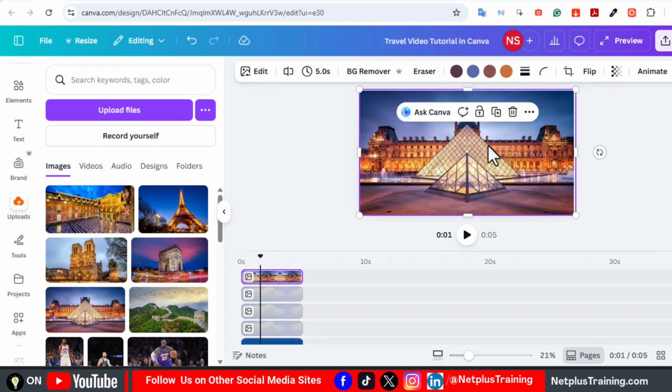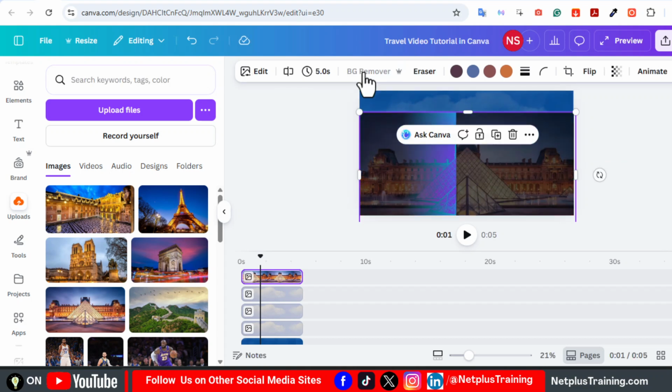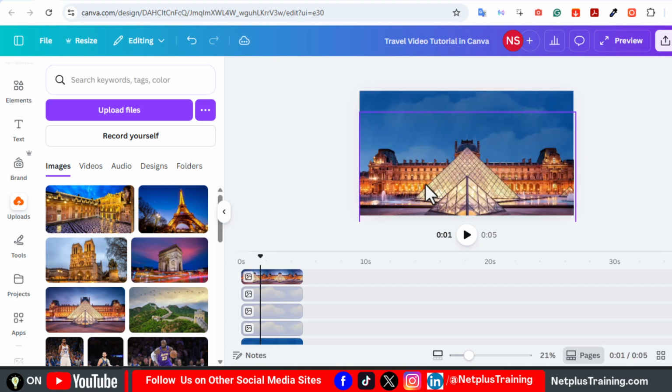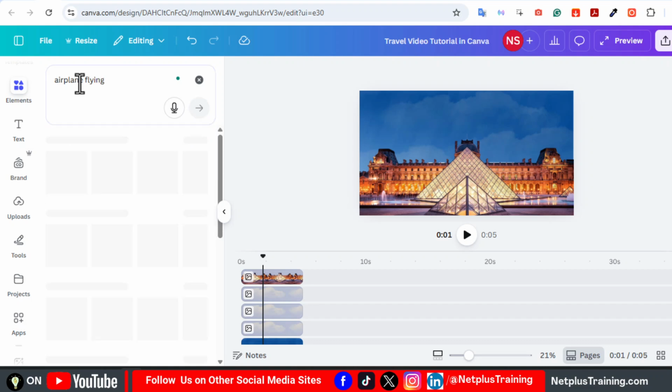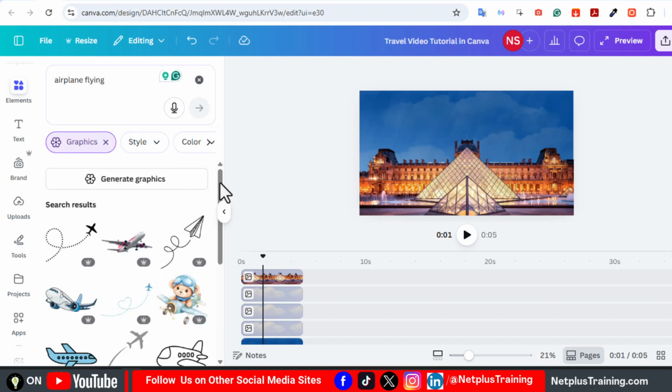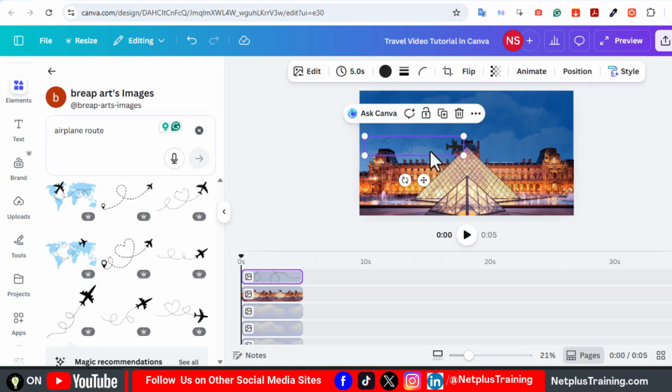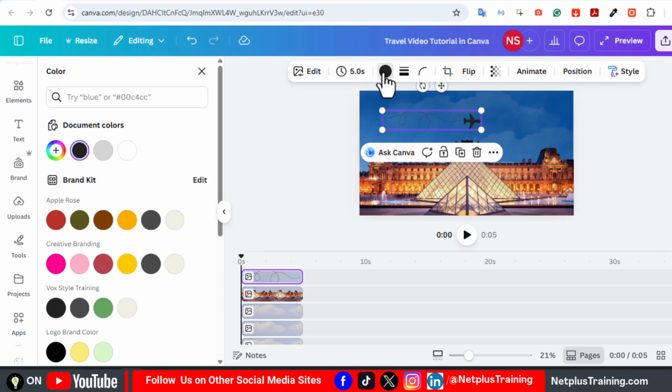Place it on the canvas, enlarge it, and remove the background. Position it lower on the canvas to leave space at the top for the sun and the text overlays. Next, go to Elements and search for Flying Airplane or Airplane Route Graphics. Add one on the canvas, change its color to white, and position it.